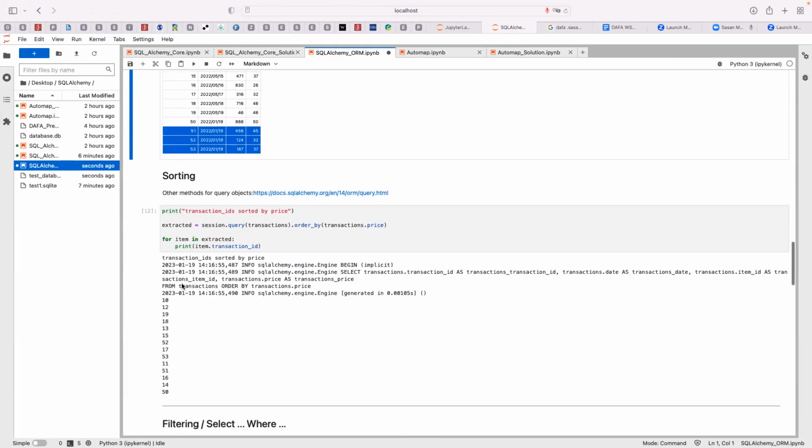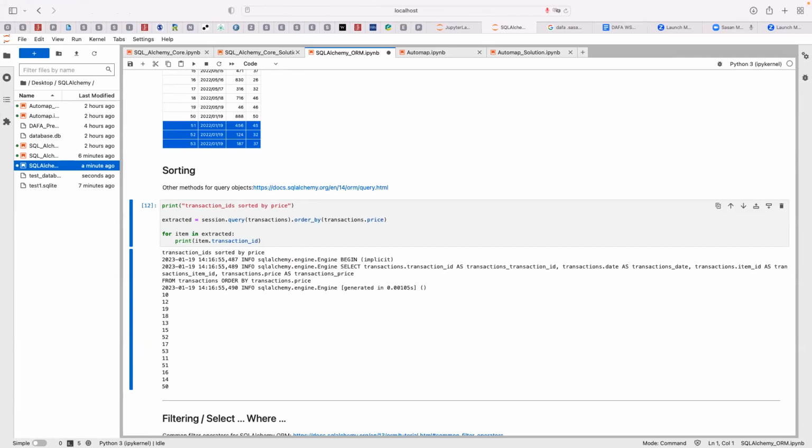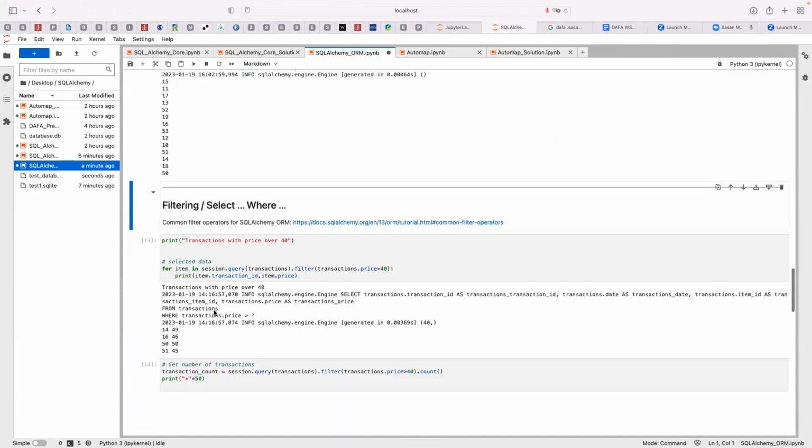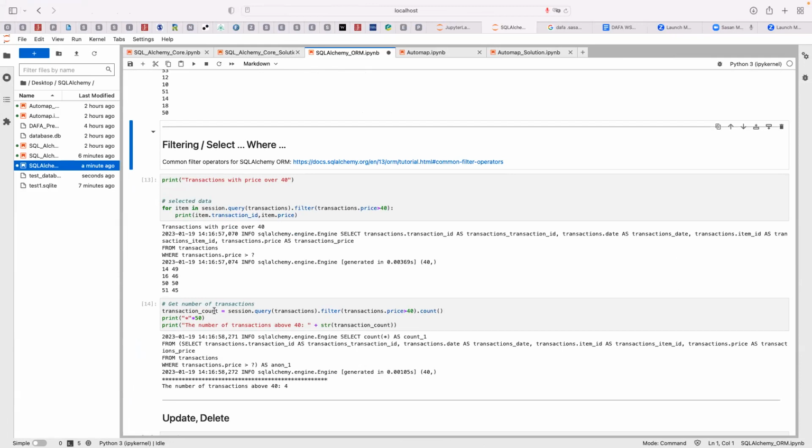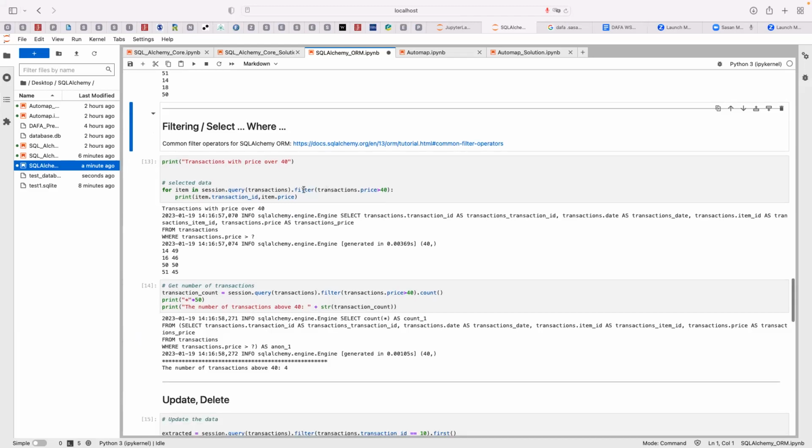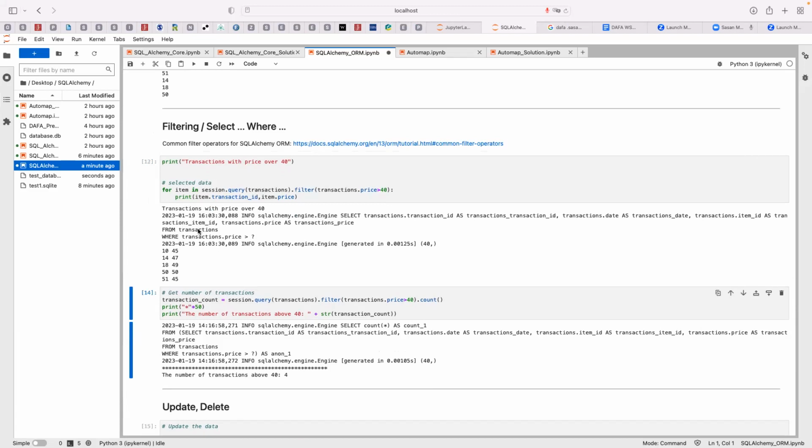Here we have sorting. It's order by, same as before, same as core. What's different? We have filtering instead of select where from. For filtering, we use the filter function after writing our query. For example, here I'm just querying the transaction table and filtering price over 40. Other operations are the same, equal, exclamation mark equal. And you can see here it writes select from transactions where greater than.